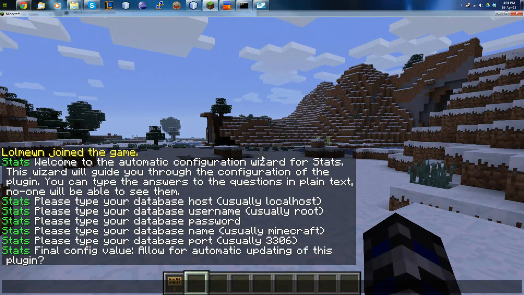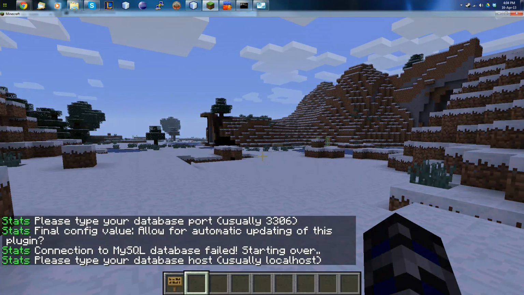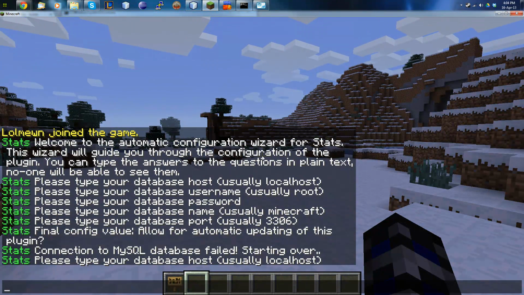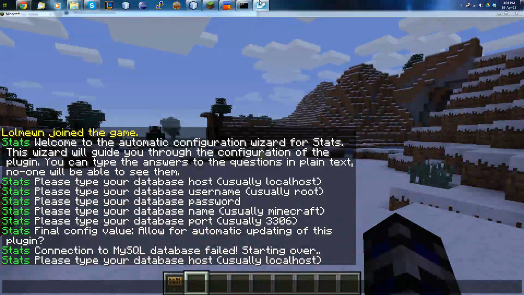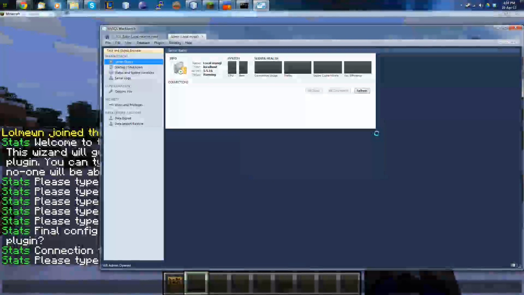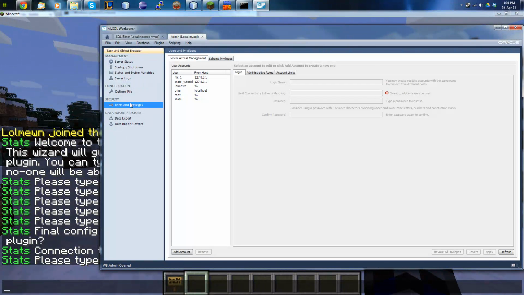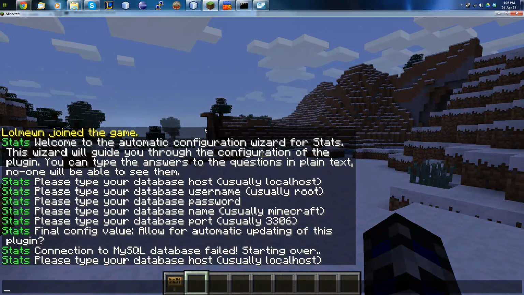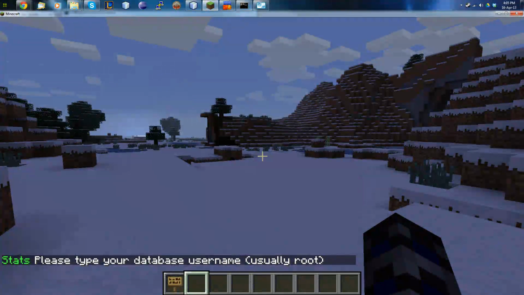Config value allowed for automatic updating of this plugin. True. Of course, I want to have the latest versions. Oh, connection actually failed. That's interesting. I thought I had the username and password correct, but I guess not then. Yeah, should be stats tutorial. Let's just try it again then. Localhost.